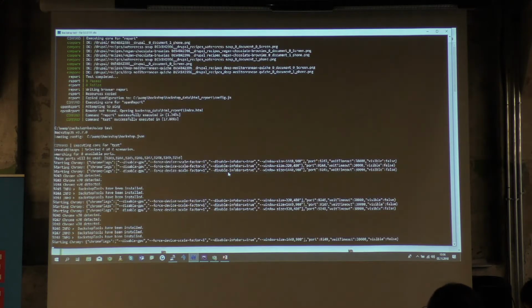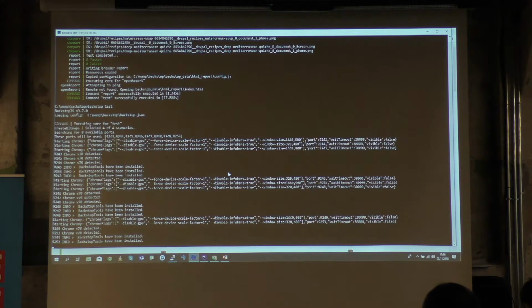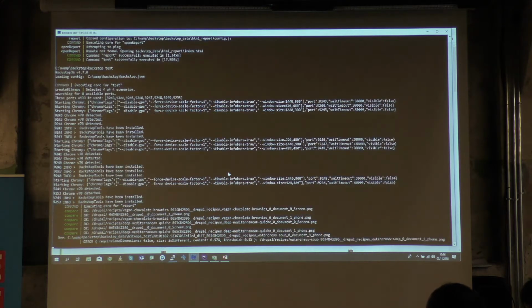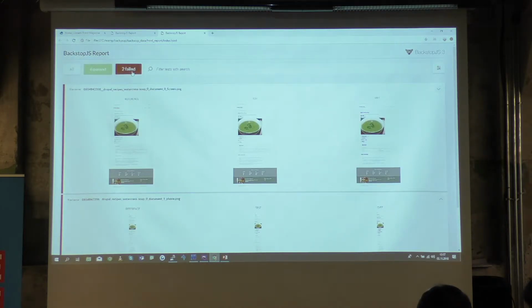It takes a couple of seconds, not very long. And it's starting to generate the report. So now we have 2 tests that have failed. We have introduced some changes to our site, and so the screenshots now are different from the reference that we created earlier. Let's try to see what these differences actually are.